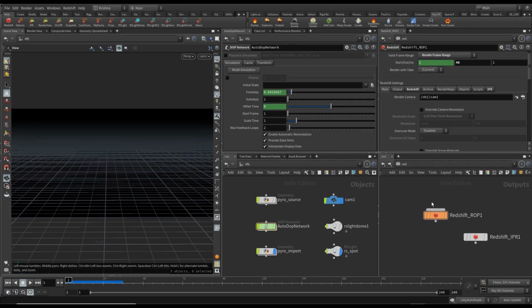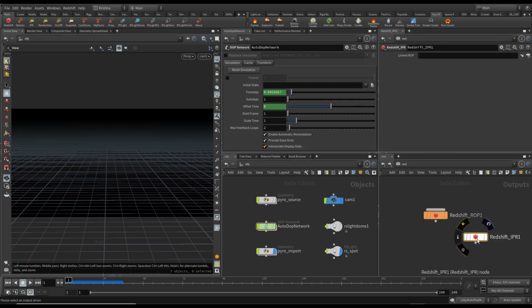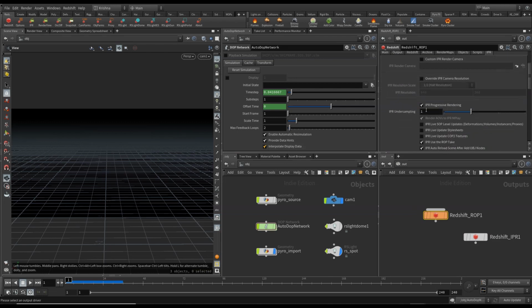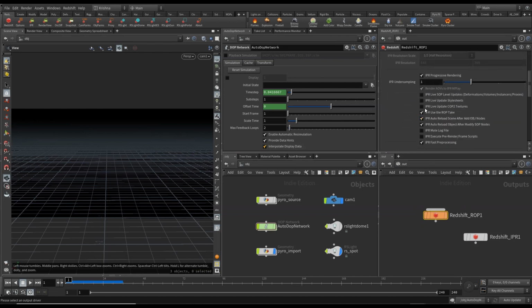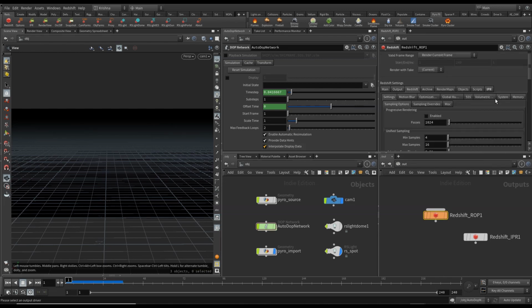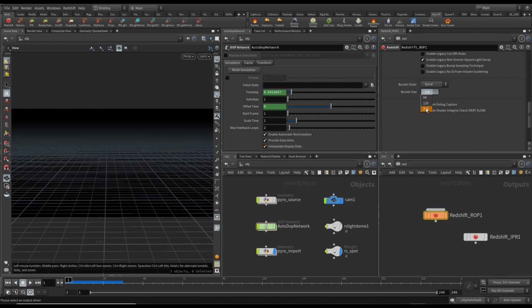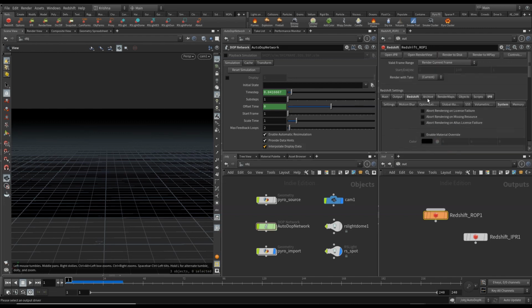Alright, so let's create, we've already got, you know what, I'm going to delete this. I'm going to create Redshift renderer, and I'm going to go into IPR, select that and push it in there, and I'm going to go into Redshift ROP node IPR, and then uncheck IPR progressive rendering, go to Redshift system, and then change the bucket size to 256, okay?